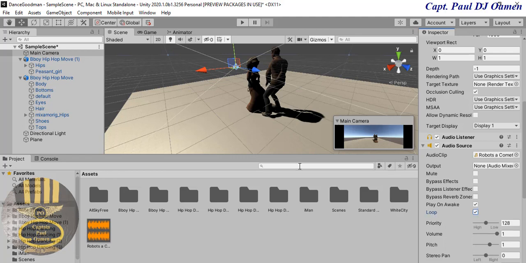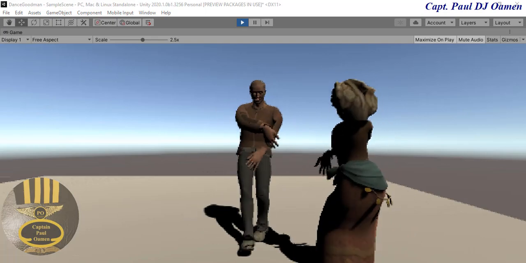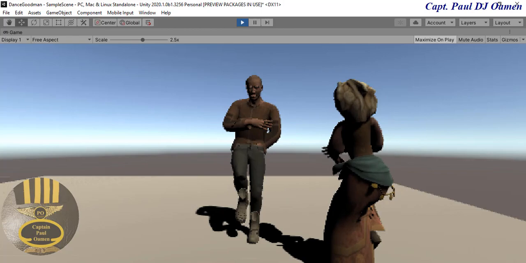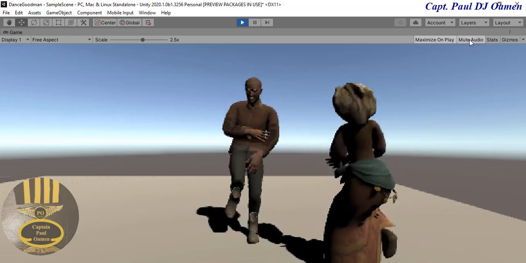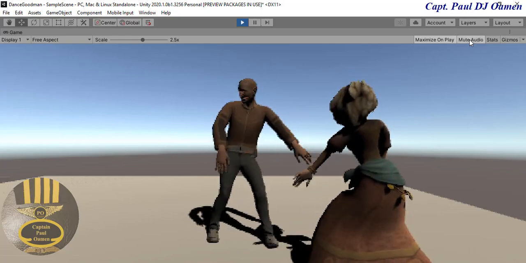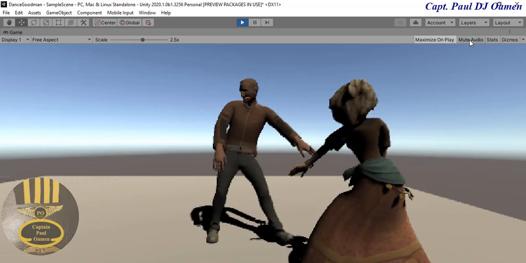Let's try the music out for now. Run. Okay, you can't hear anything because it's muted. There we go. Unmute. Mute. Okay, I'm now going to add other characters.